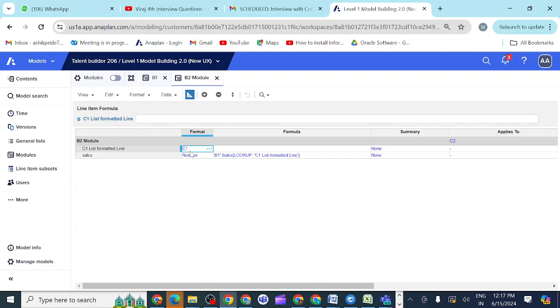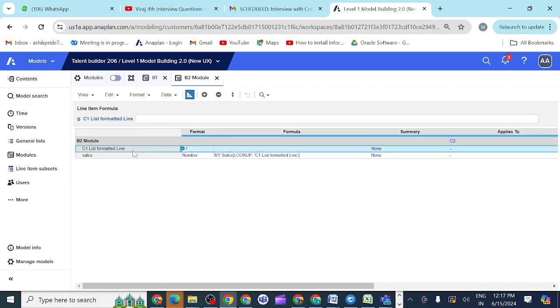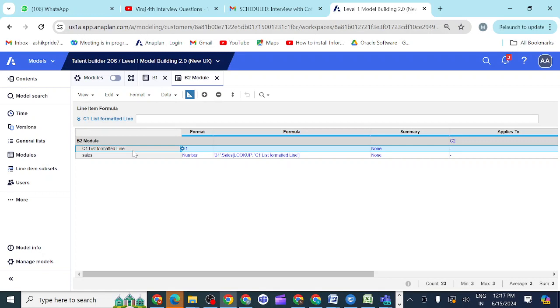Okay. So for our fourth condition, we should take the mapping target as a dimension. Whatever the target dimension, whatever C1 list formatted we have, we should create the target dimension with the one list formatted line item, then use it here. That is all we are doing. Otherwise, if you don't use lookup here, why do we need this line item?